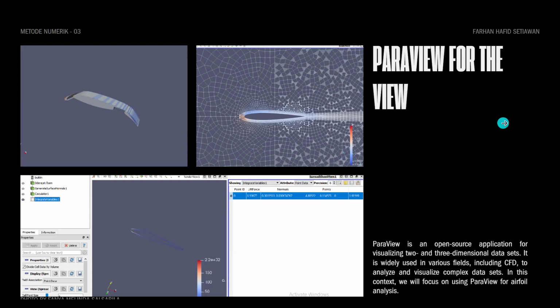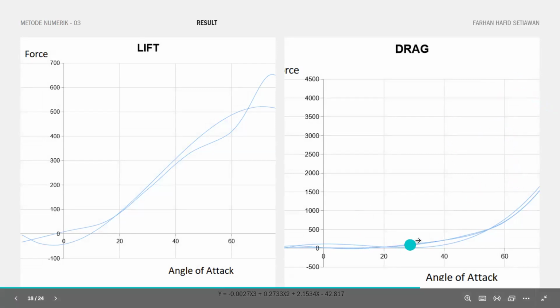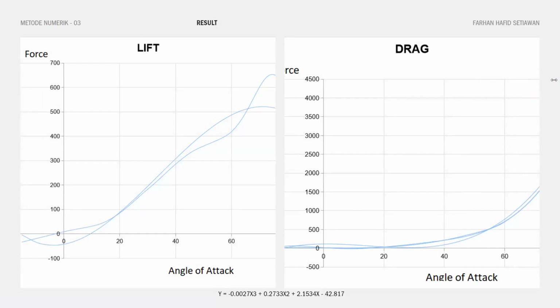Okay, let's go to the results of this ParaView. Let me reach the lift force and drag force by angle of attack. Then we got the equation: y equals minus 0.0000027 x cubed plus 0.2733 x squared plus 2.51 x minus 0.1534 x minus 421817.